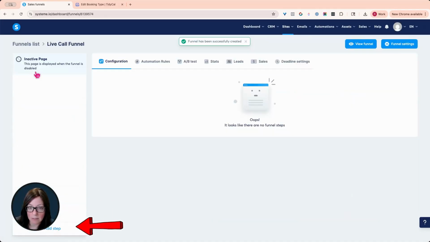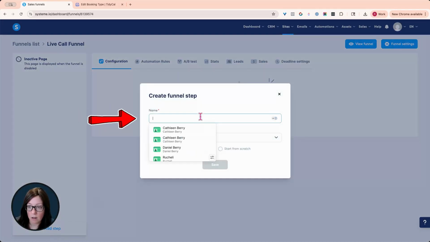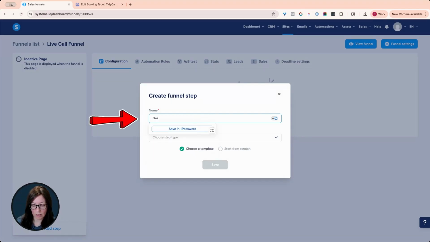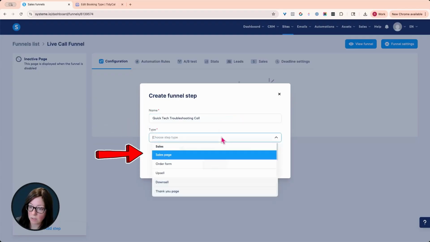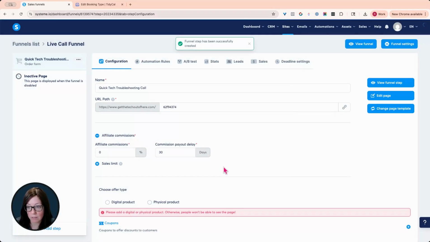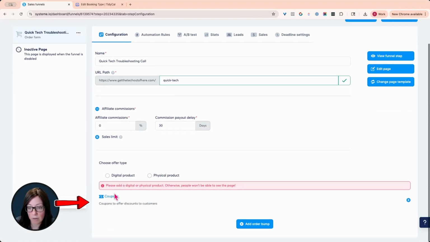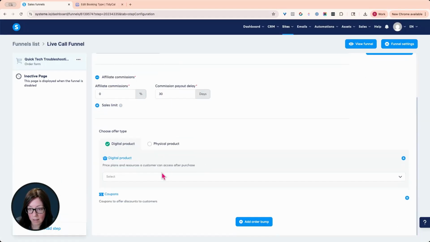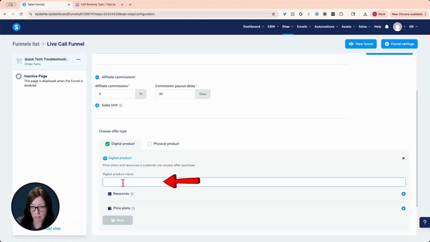And now when I come into this funnel, I'm going to add an order form. So quick tech troubleshooting call. And this is going to be an order form. And again, I'm going to start from scratch because I already have my own things that I want to be using here, but you can add whatever you would like here. And this is going to be quick tech. That's what I'm going to call it. And since this is my full price one, I'm going to add a digital product, and I'm going to actually create a new digital product name called quick tech call full price.